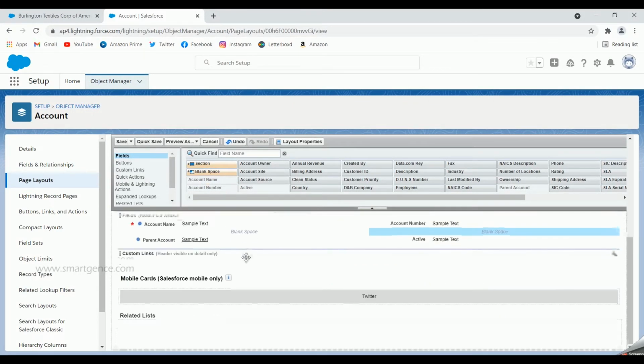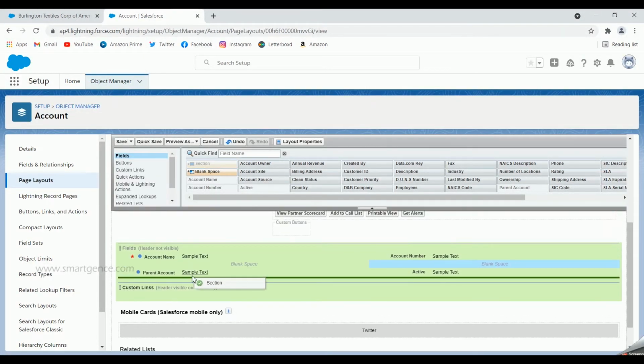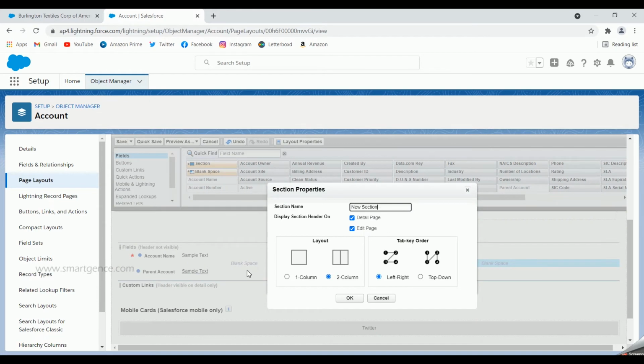Then we can create a section as well. When I drag the section and put it over here, we will be able to create a section. Again, we have to define the section properties. Firstly the section name. I'll give it as address details. Then these two checkboxes, correct? These would define where this section header has to be displayed. By section header we mean this address details. This is the section header name, right? So where do we want to display this?